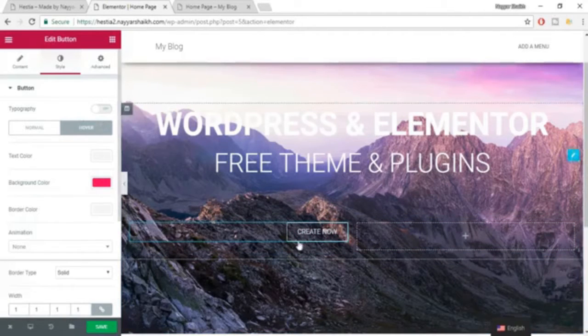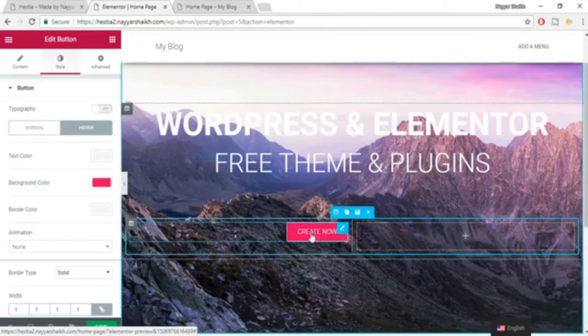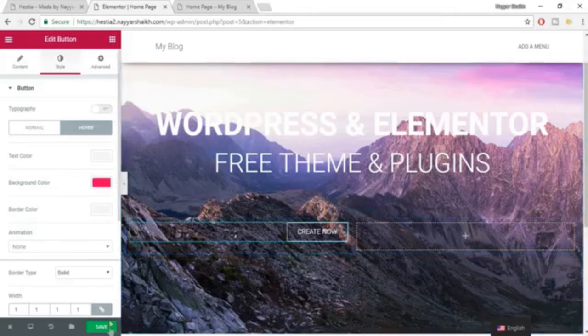You can also change the typography from here. If you don't like this font, you can change the font and so on. Okay, now click on save.